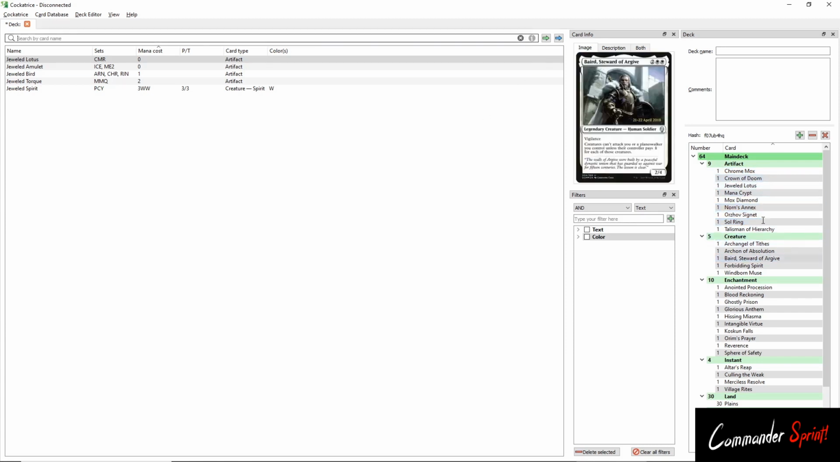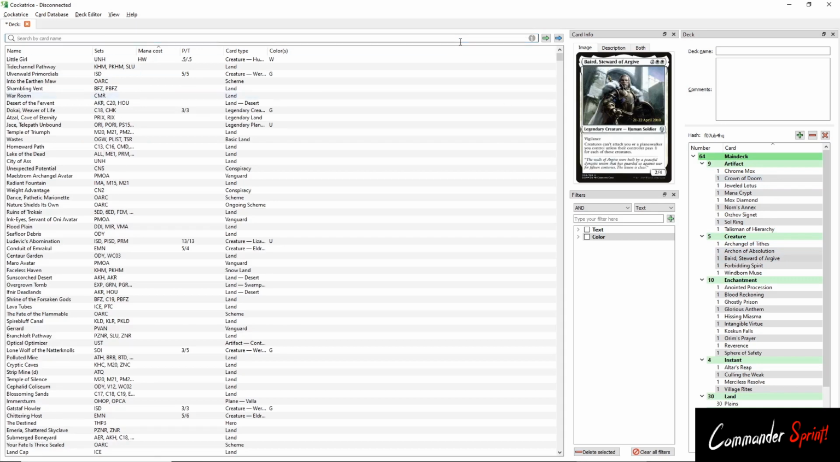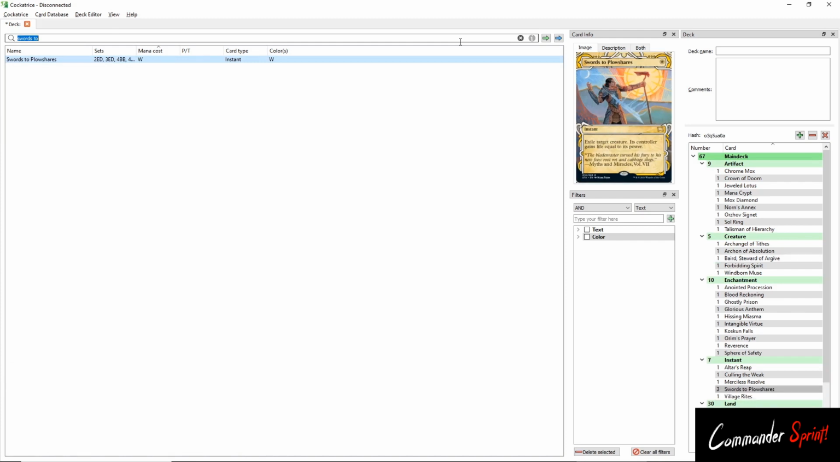We'll also want to save like 8 slots for removal, so I'm gonna put Swords to Plowshares. Like that. There you go. So we're at 72.